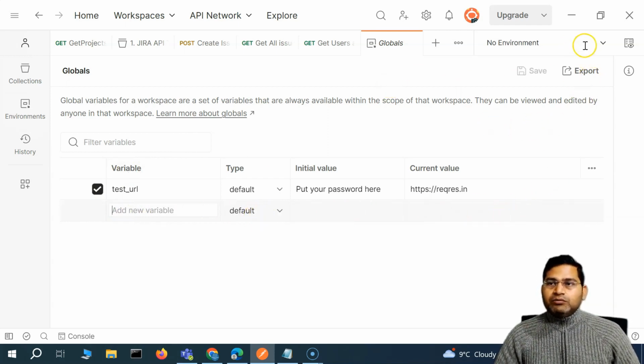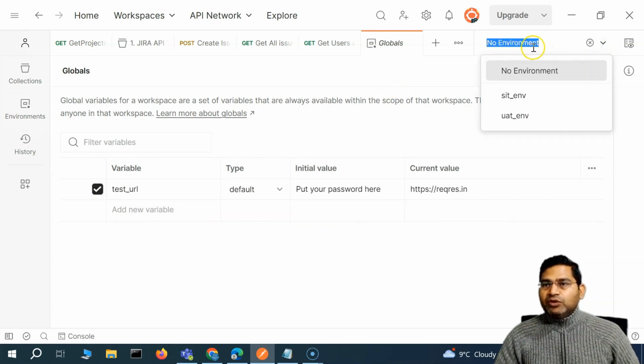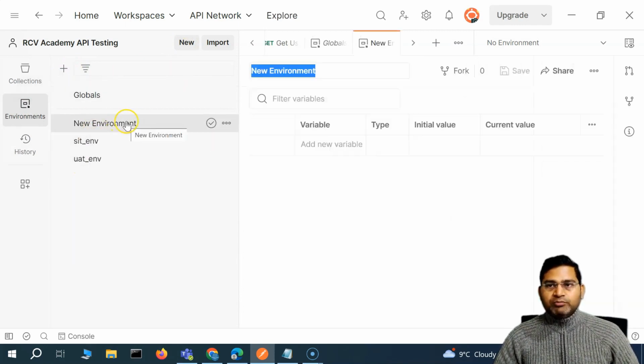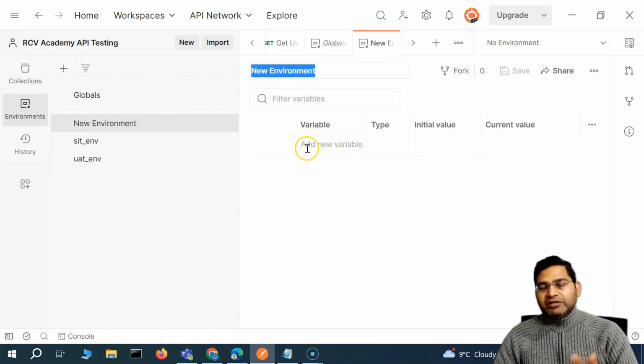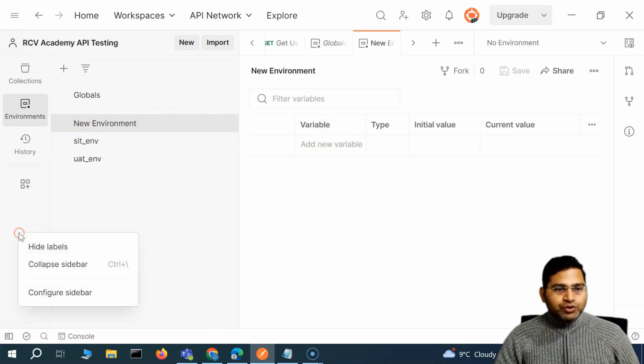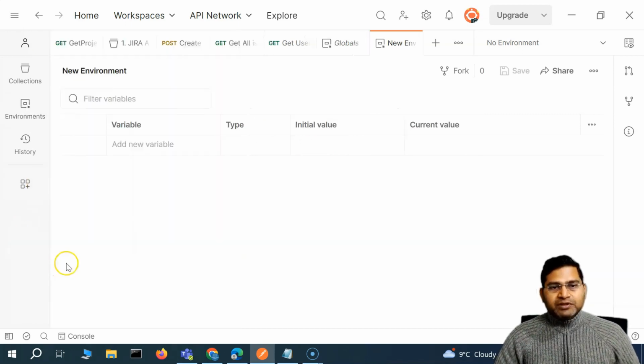Now for the environment, you can simply go ahead in the drop down and create a new environment. For example, I can go to the environment here, simply click on this plus sign and create a new environment. I can name the new environment and then I can have the variable defined at the environment level as well. Now where all can we use these variables that we are defining?